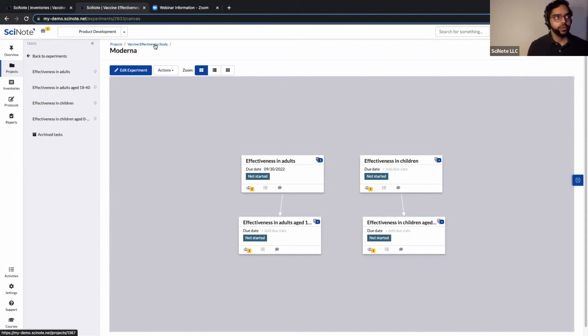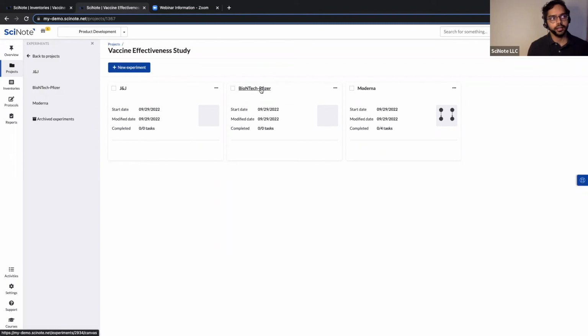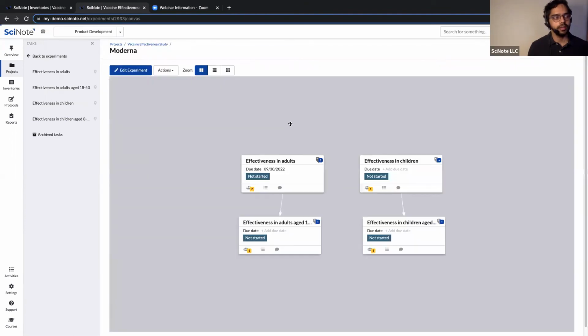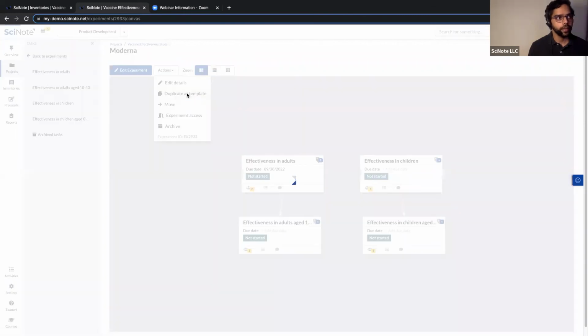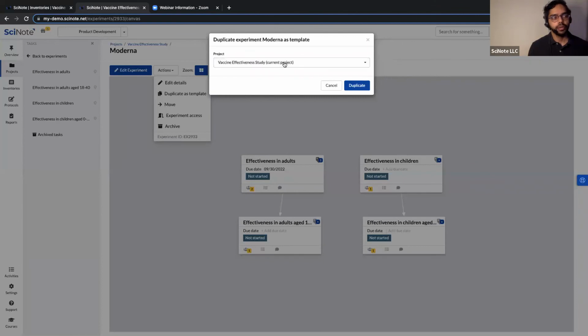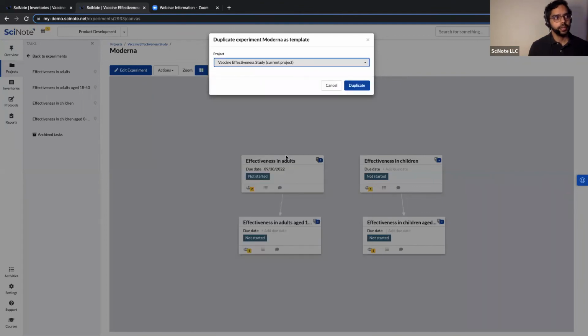Instead of having to go inside each experiment and creating the task again and again, what I can do is, once I've created it in one experiment, click actions, and I can duplicate as template. And I can select which project I want to duplicate this into. If I click this, you'll see all the projects available to me, but I'm going to keep it inside the current project that we created and click duplicate.